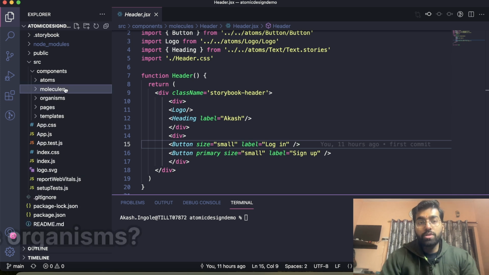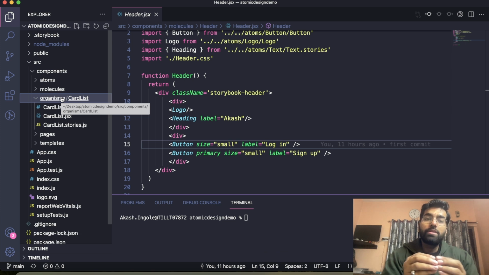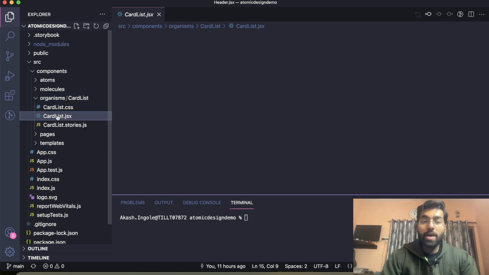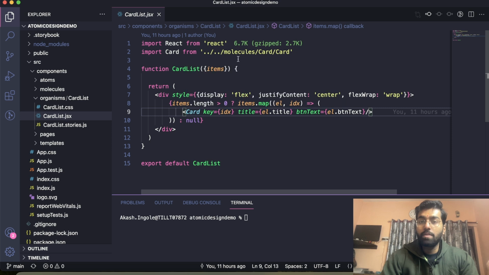Now after molecules we have organisms. Organisms are higher level components than molecules. Inside organisms we can have a combination of molecules, something like this. Over here we have a card list, and inside the card list we have simply rendered the card, which is from our molecules, by traversing the items array.